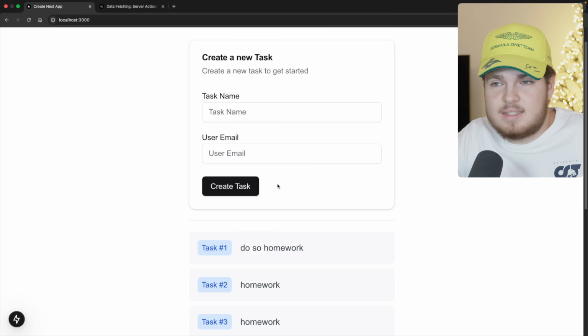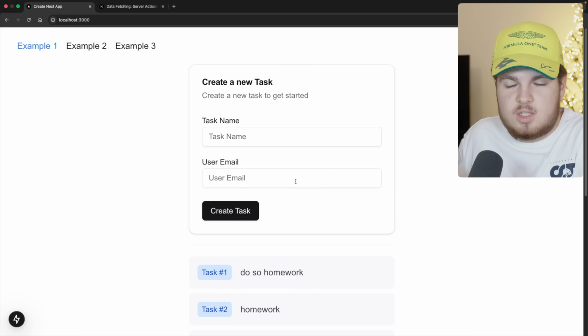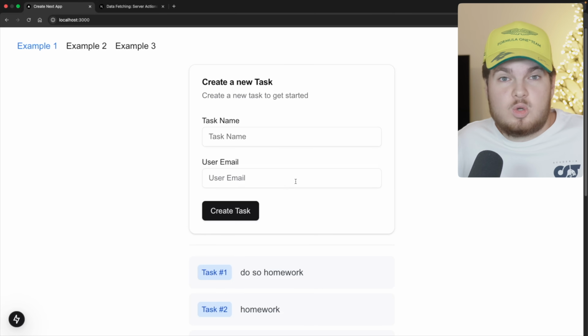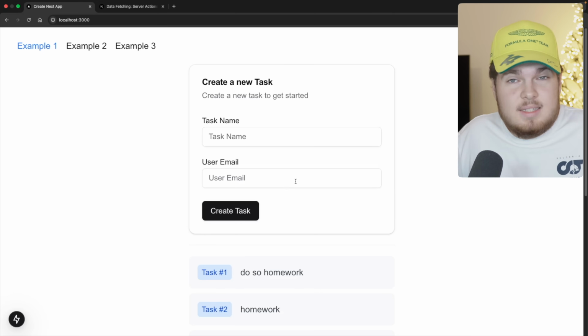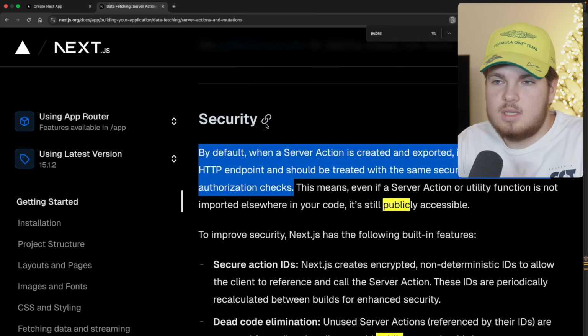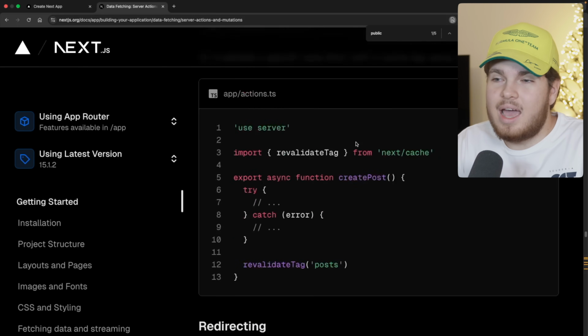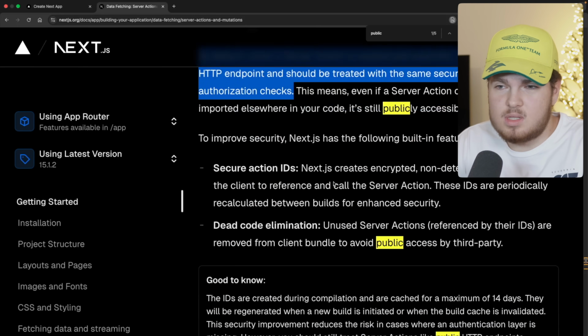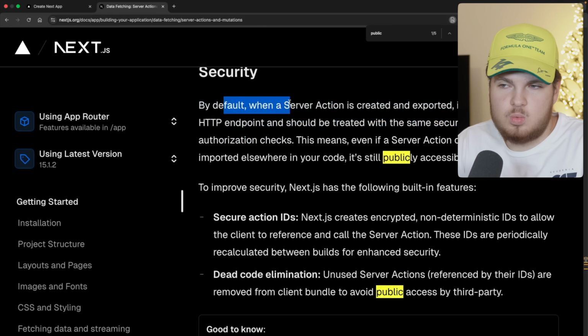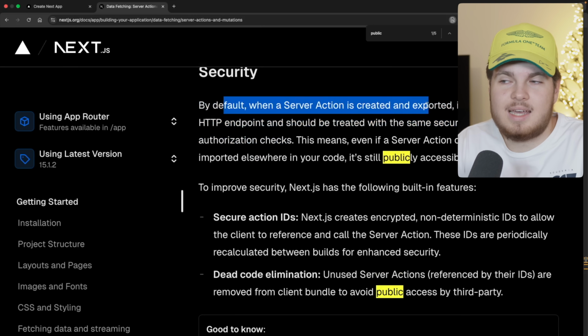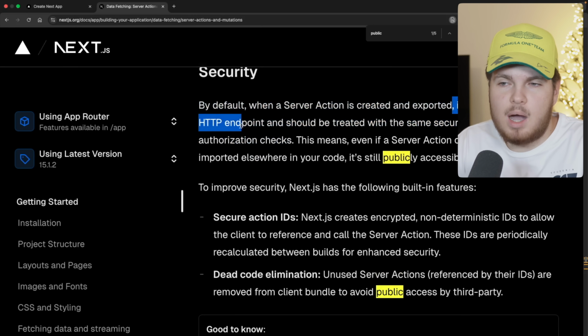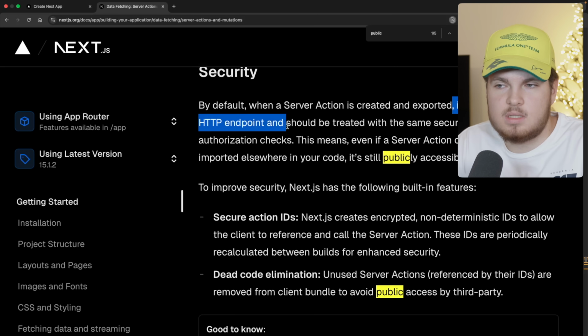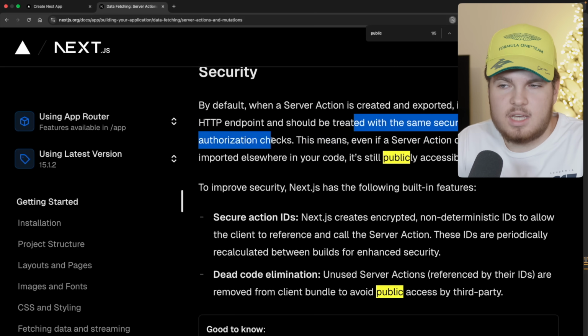Well, the problem is that when you use a server action, Next.js creates a public endpoint. This is something that most people don't know. So if you go to the documentation, at the bottom, right here, they mention that by default when a server action is created and exported, it creates a public HTTP endpoint and should be treated with the same security assumptions and authorization checks.